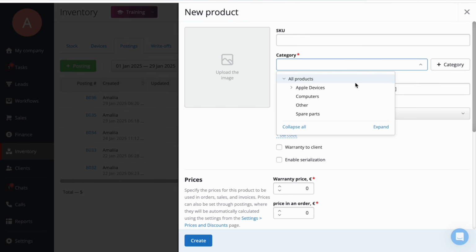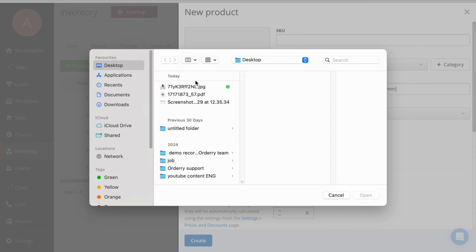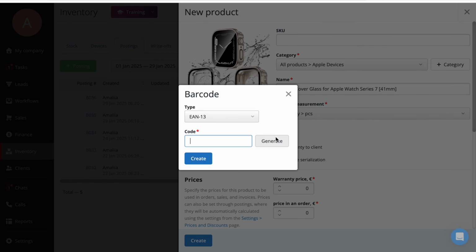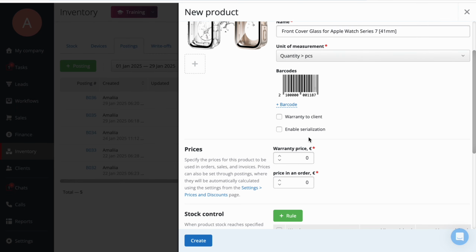Now select a category. You can create a few different categories in advance. I have the needed category already, so I'll choose this one. You can add a photo of the product, which will be very useful for your employees later. You may fill in other fields, but they are not mandatory, and click on Save.